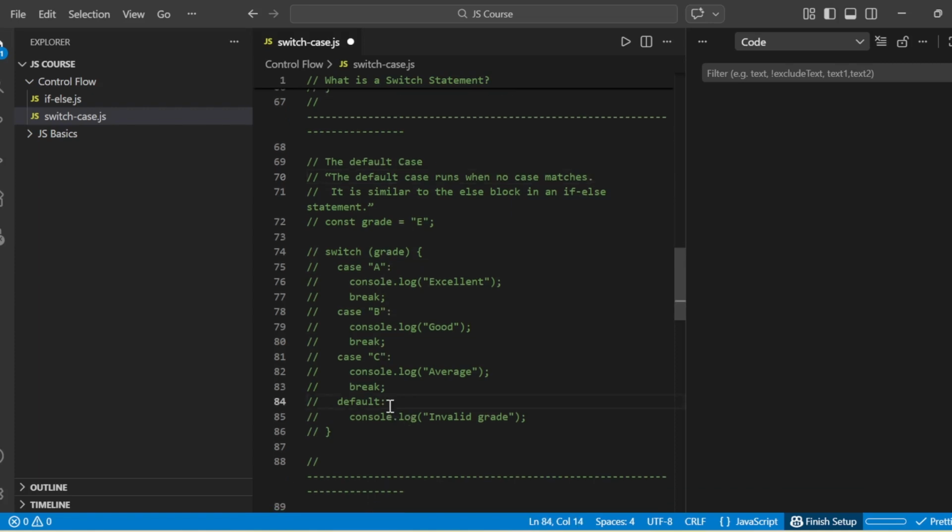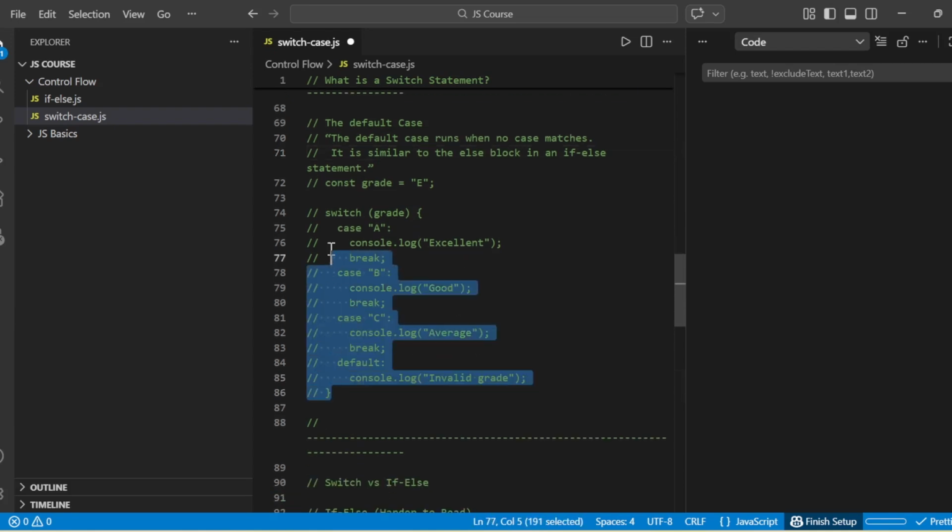So the default case runs in this scenario, because when no case matches, the default case runs. If you could remember the if else block, it is very similar. In the nested else if chains, if no condition is evaluating to true, everything is false, then the last block which is going to be executed is the else block. Similarly here, switch is going to run the default block if no case matches.